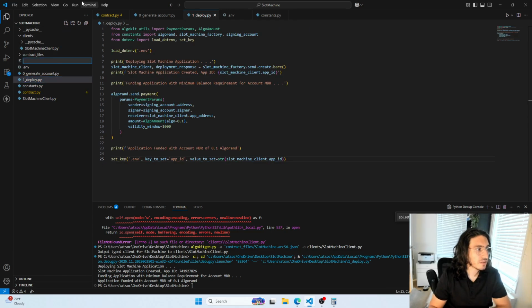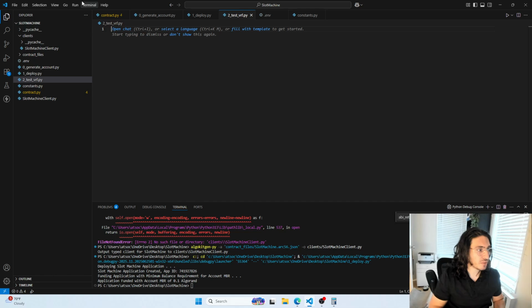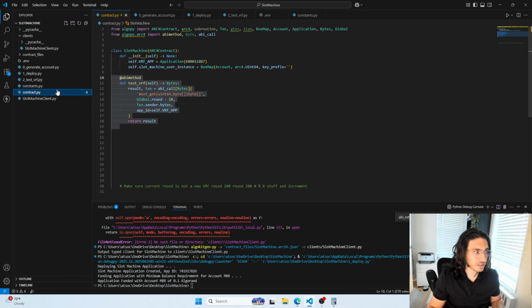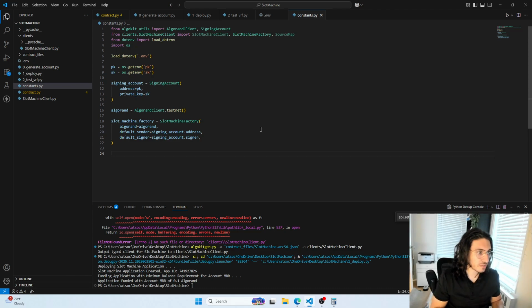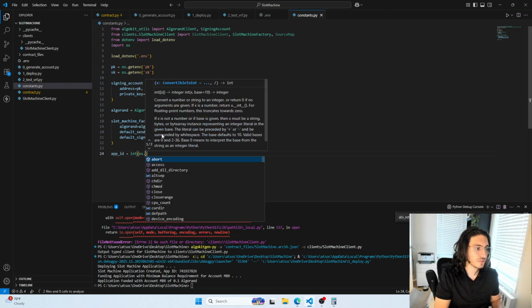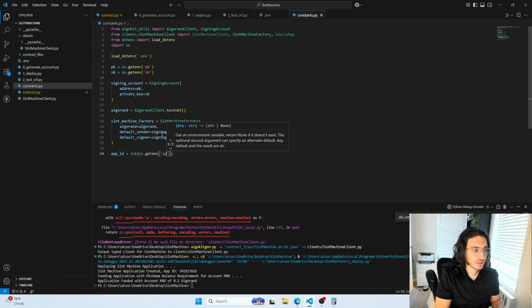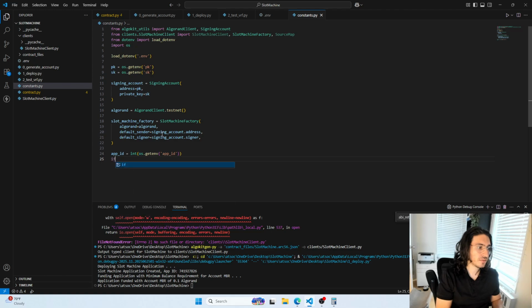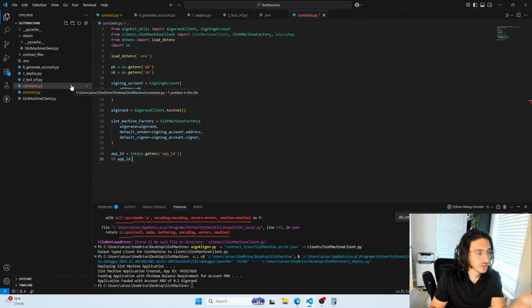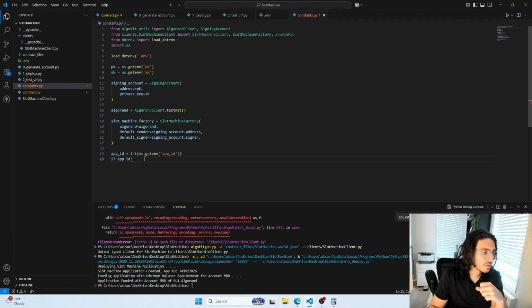So I'll create a new file here, test_vrf.py, and now we need a way to get a client, which comes conveniently with the Algorand object here. I like to do this: app ID is equal to int, because we need it as an integer, get env app ID. And if app ID, because if you have this constants file, for whatever reason, if I post this on GitHub and you clone it, if you try to run any of these files, it will try to create an app client by default if I do this.